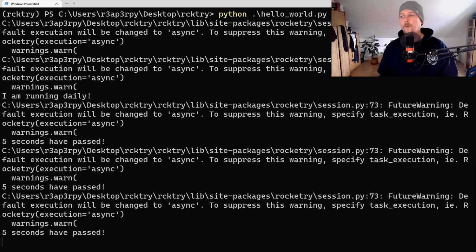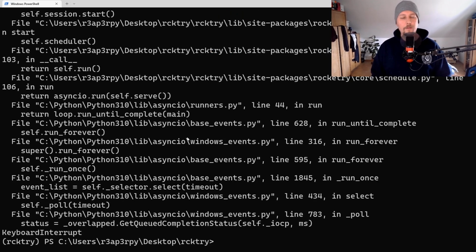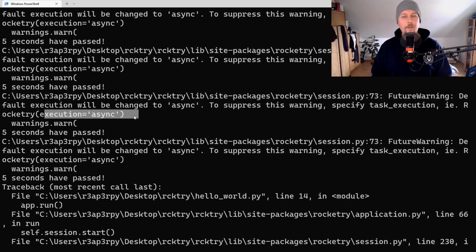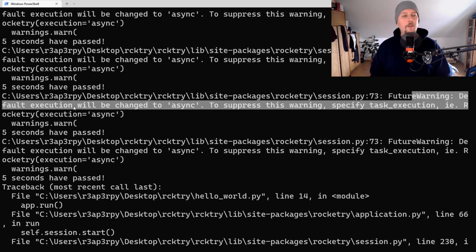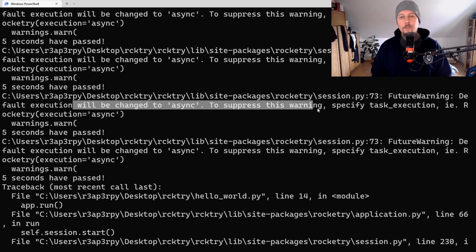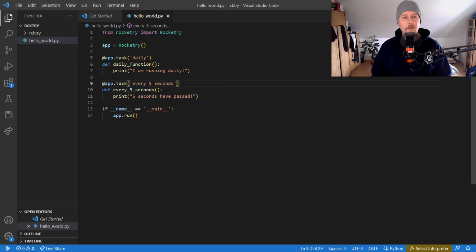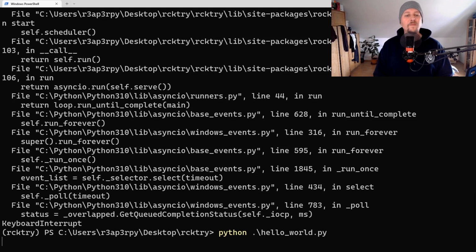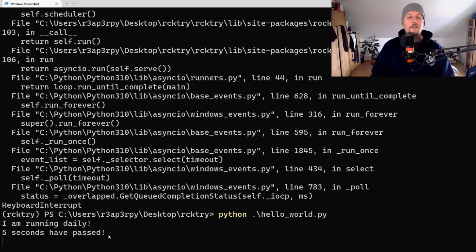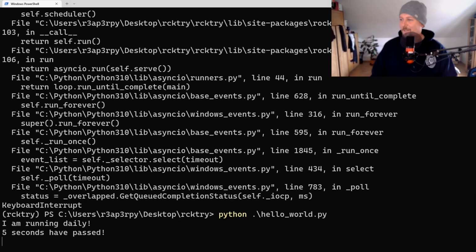What you could also do is, let's try to get rid of this future warning. Default execution will be changed to async. To suppress this warning, specify the task execution as async. So let's make this async. And as you can see, now we don't have the future warning.